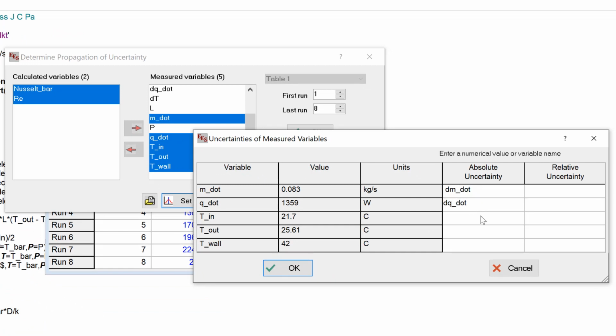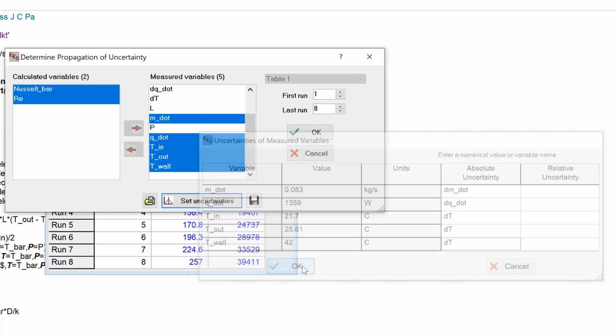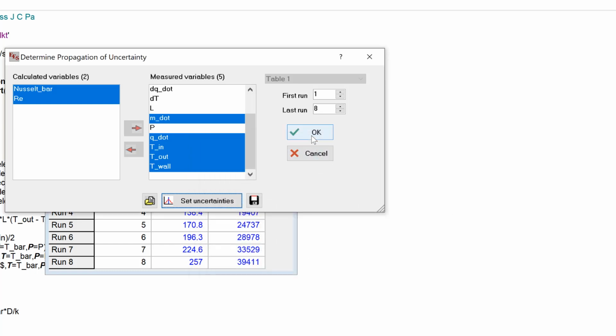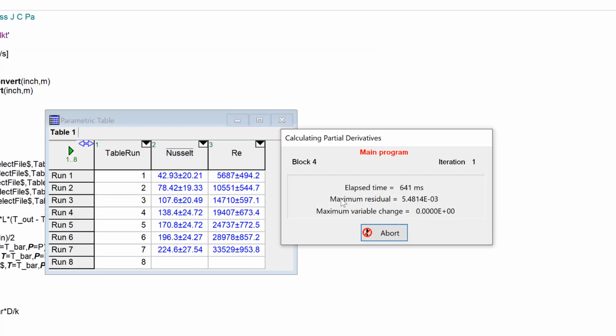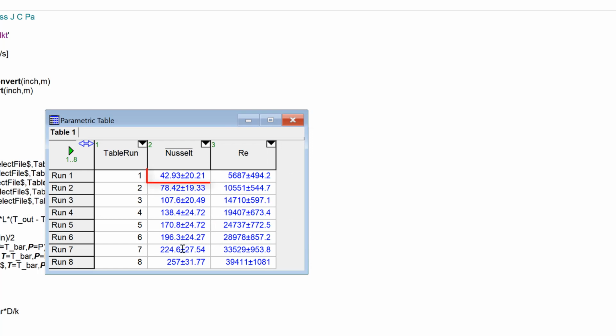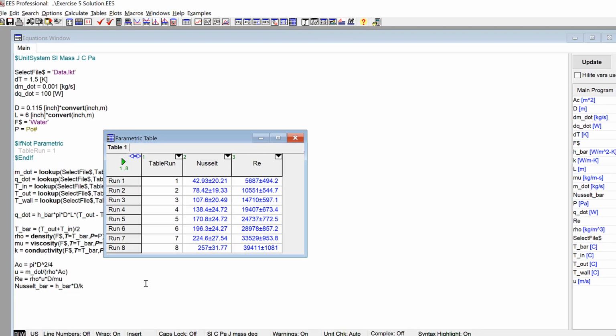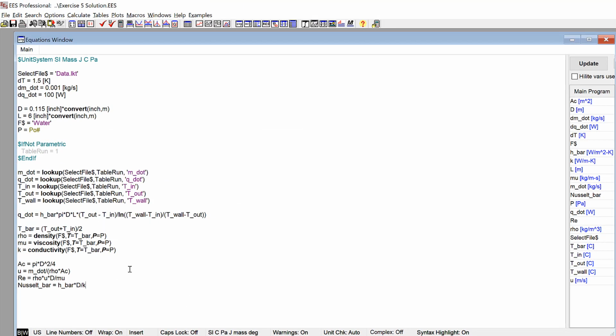So I'll hit set uncertainty, and the absolute uncertainty is given by these variables that eventually the user can enter. These are all dT, dT, and dT, and we'll hit OK, and we'll hit OK, and yeah, you can see that now not only do I have Nusselt number and Reynolds number, I also have their uncertainty. And let's see, what else should we do here before we go to the diagram window? One thing we can do is make a plot and actually maybe put the directive in here so that the plot is automatically updated.